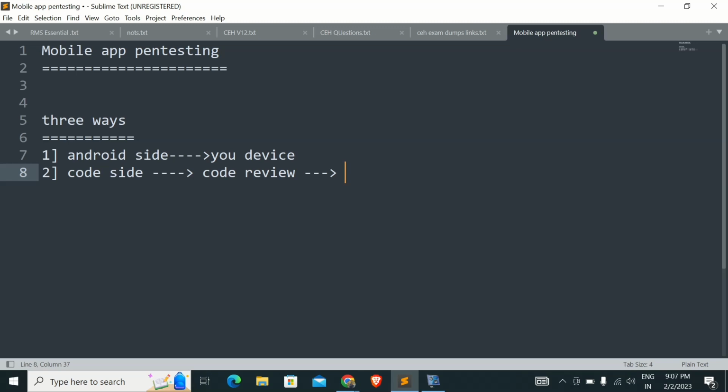So we use some automation tool. And the third way is the API, which is integrated with the application. This is the three ways we are testing.